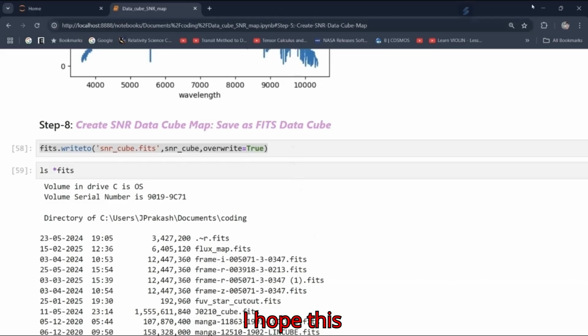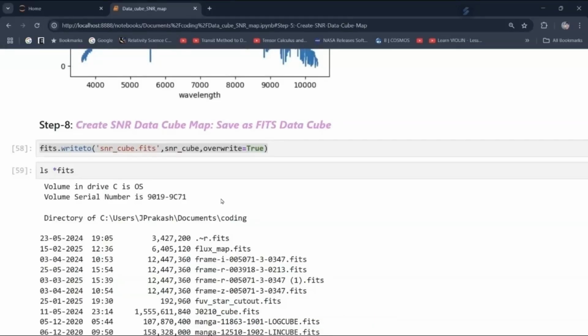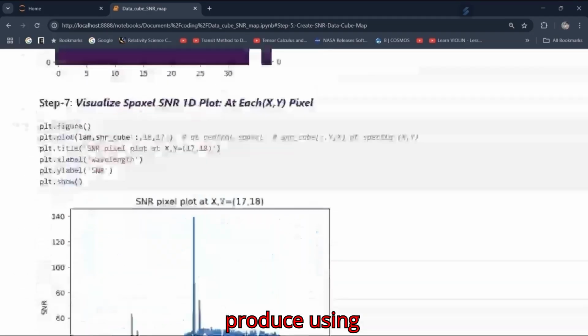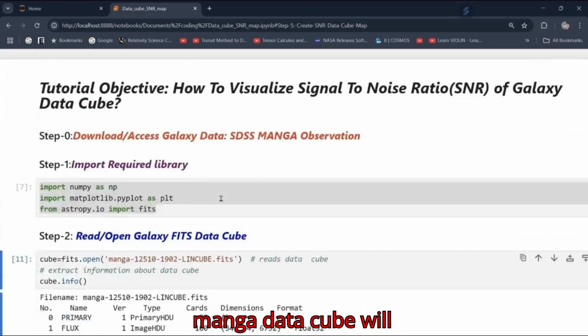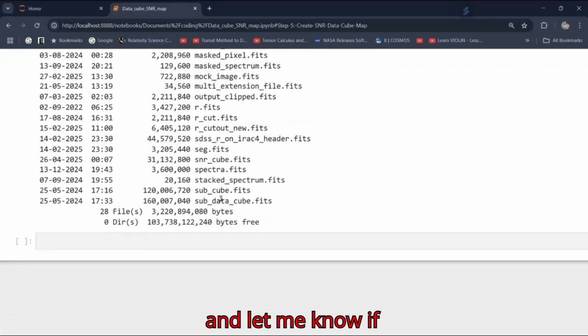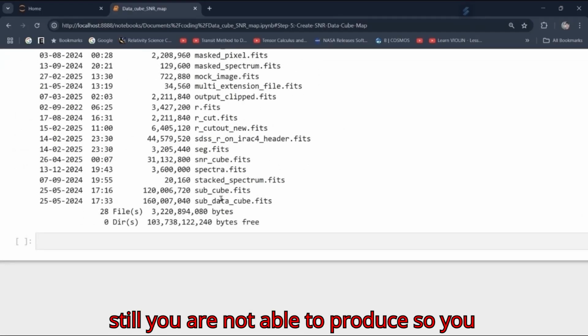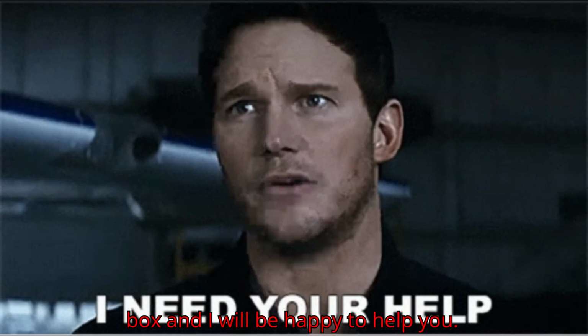So I hope this tutorial has helped you to gain some insight about SNR map plotting, 1D and 2D visualization, and you can reproduce this using this code, and any MaNGA data cube will work for this code. And let me know if you are still not able to produce it, so you can write to me in the comment box and I will be happy to help you.